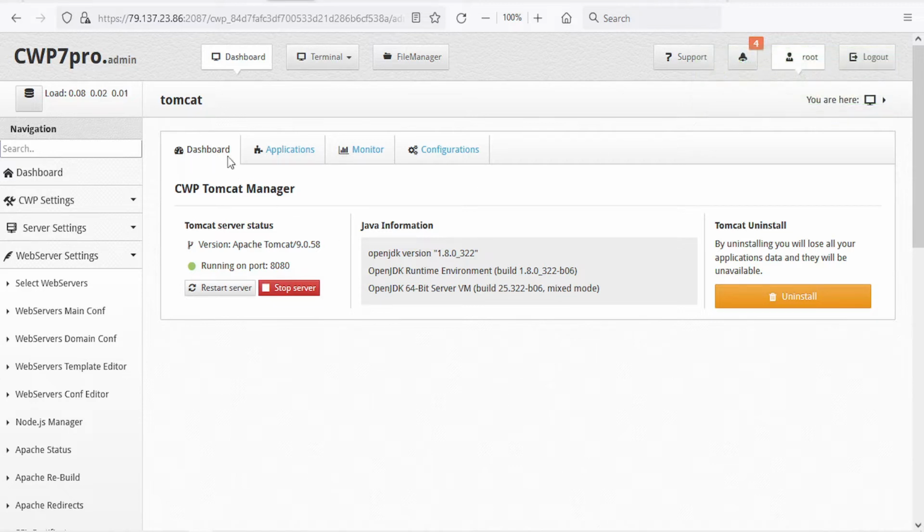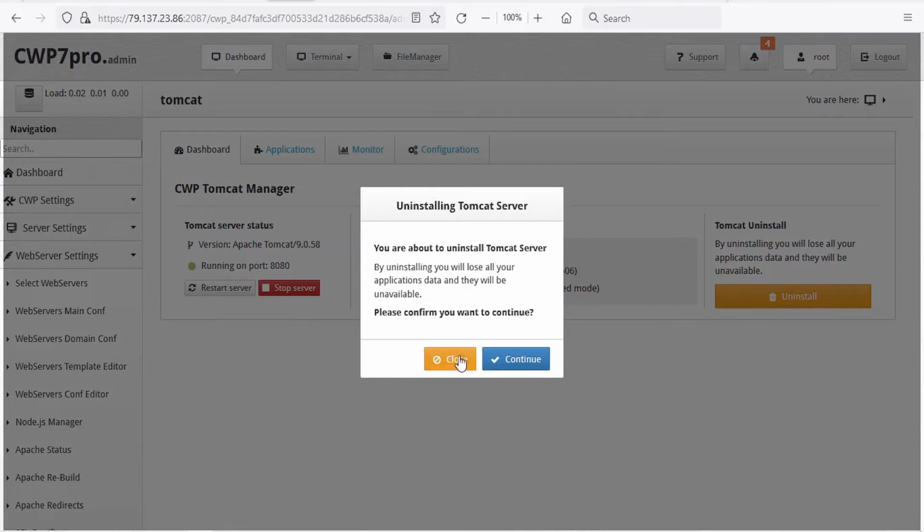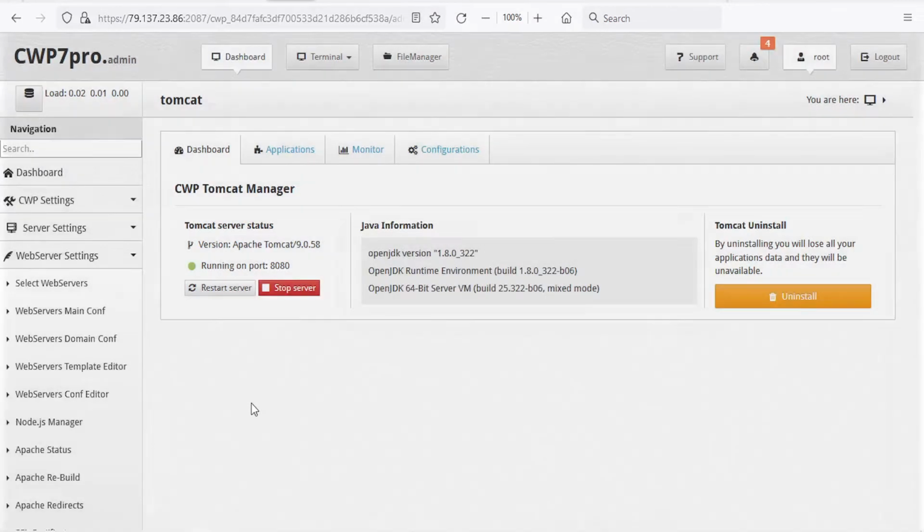So now we see a series of tabs across the top, starting with the dashboard. Here we can see our Tomcat version and the port that it's running on. We also have options to restart the server or stop the server. And Tomcat won't run without Java, so if you don't already have it installed, the Tomcat installer will automatically install Java for you. And here we can see the version and runtime environment. If we choose to, we can uninstall Tomcat by selecting here and then confirming the dialog.